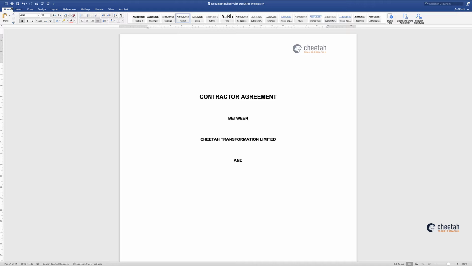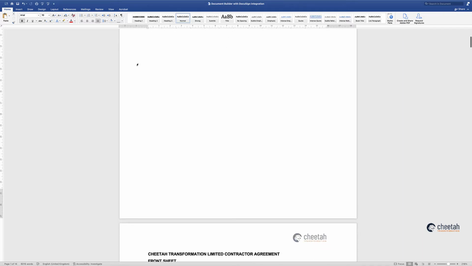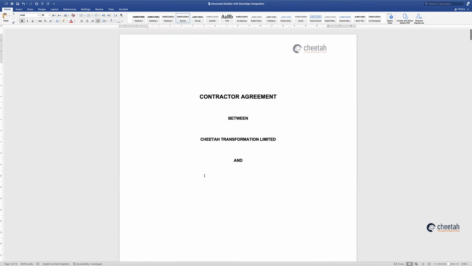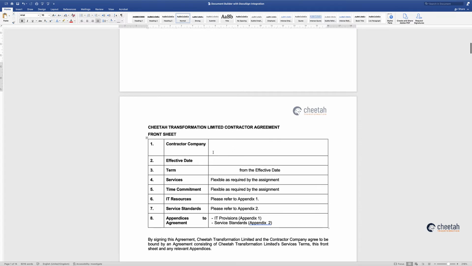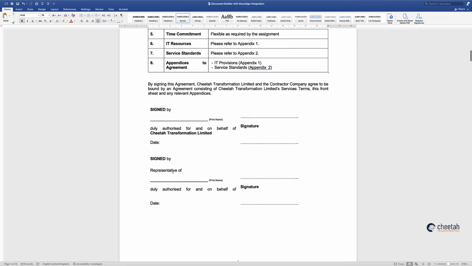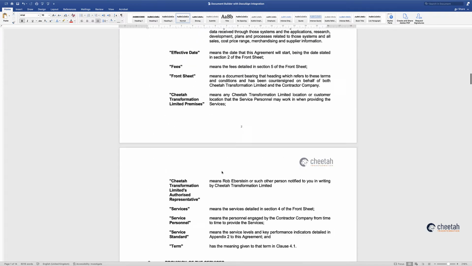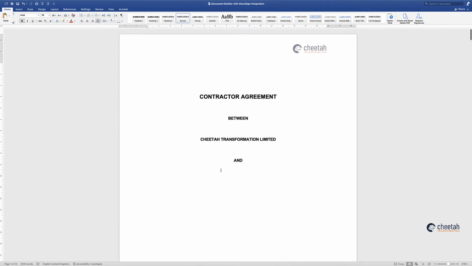So there's about 4 steps really to doing this. And the first thing, as always, to start with is a template. So we have just a contractor agreement here that we've just set up. And we're going to have the contractor's company name down here, and obviously the details, company name, company number, the effective date and the term. And then we're going to sign some documents down here, and there's another load of documentation and obviously terms and conditions beneath. So the first thing we need to do is obviously create a fillable PDF.